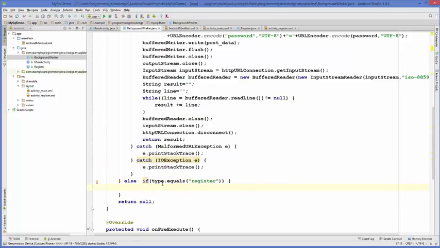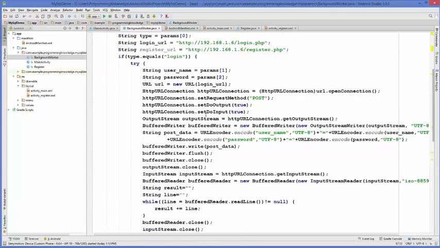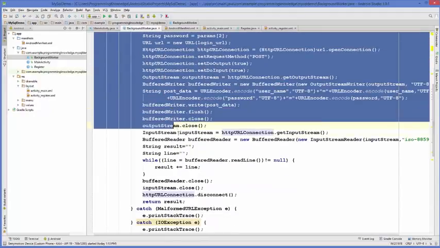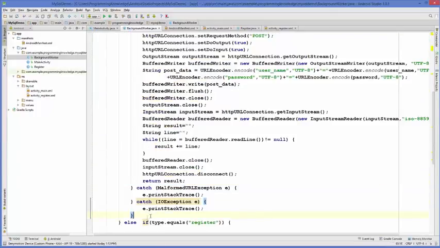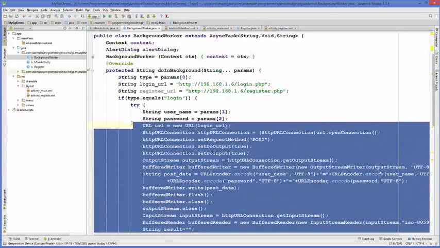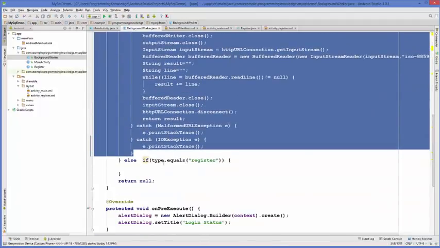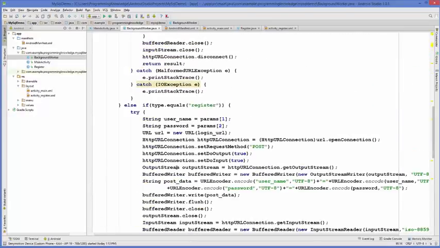So basically we want to do the same. We want to post the request to our PHP page. So we will just copy the same code as we have in our if condition for login to the end, and this is the end I think for the if condition. So just copy the whole code from here and paste it in your if condition for register. Okay, so paste the same code.